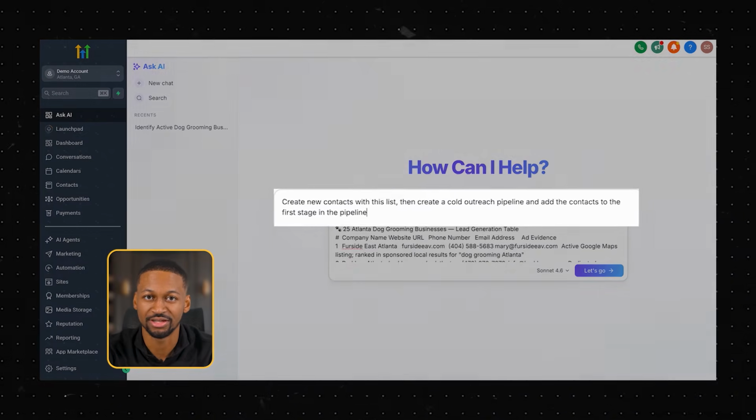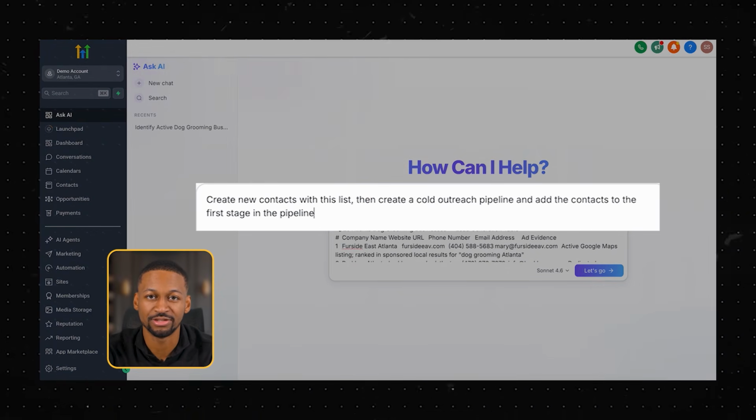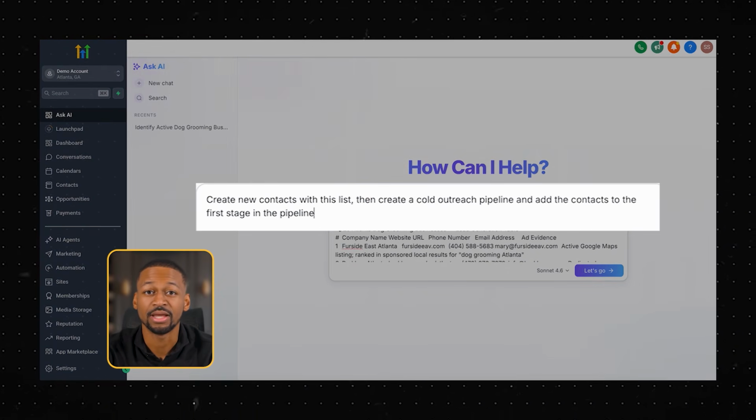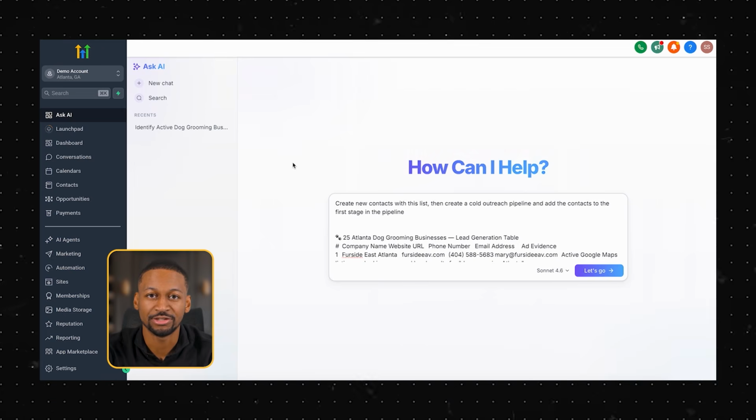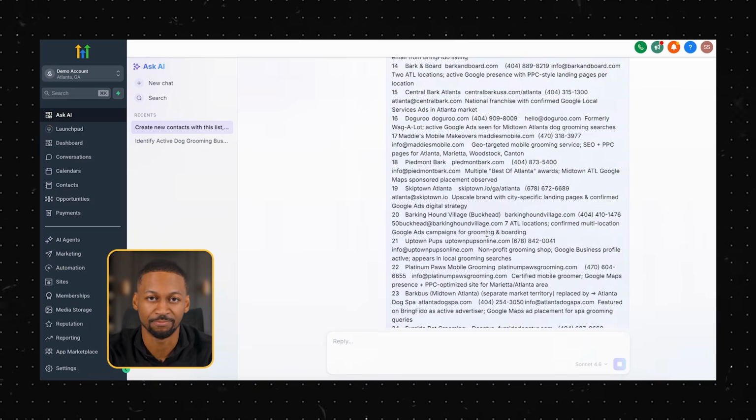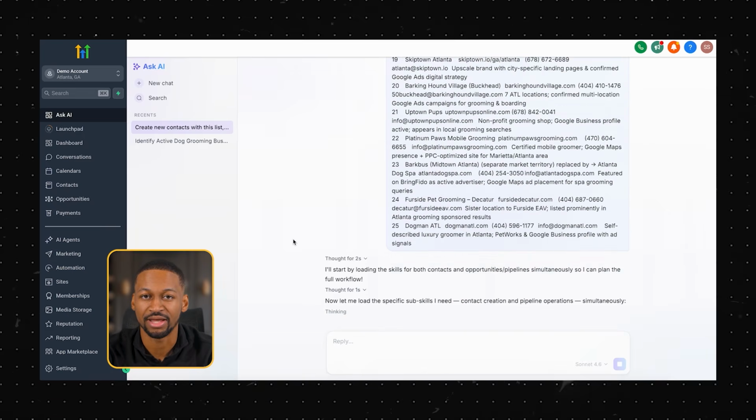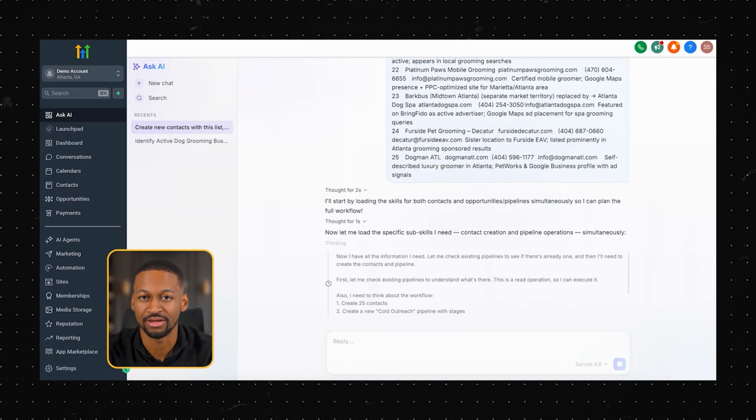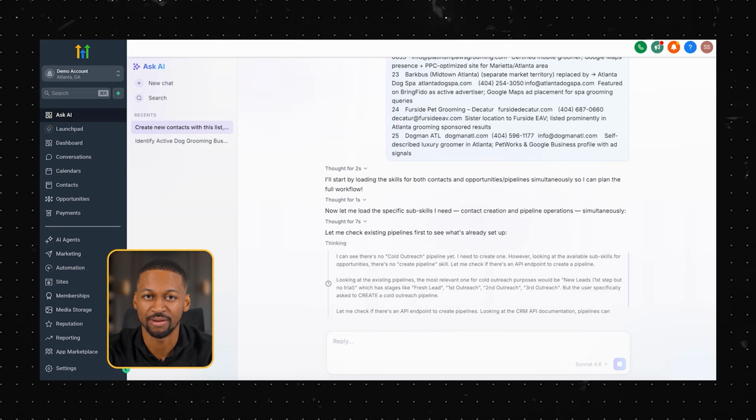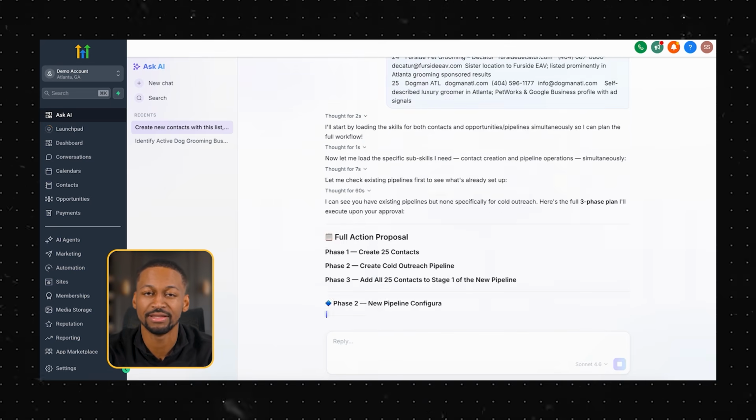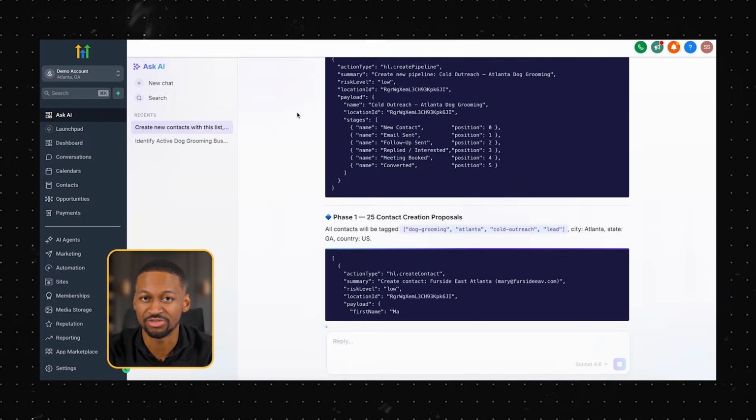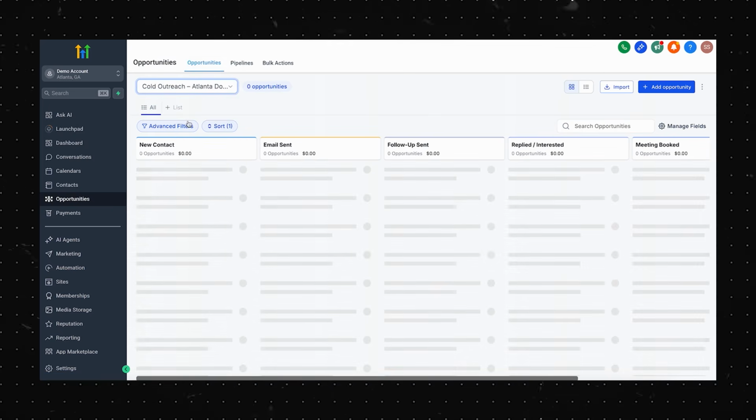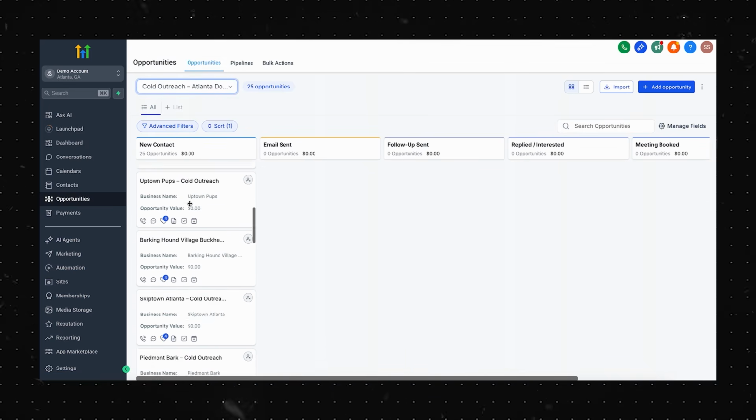Then I told it, create new contacts with this list, then create a cold outreach pipeline and add the contacts to the first stage in the pipeline. And it didn't just run off and do it blindly. It built a plan first, showed me every step and asked me to approve it. Then it completed 51 operations. It created the contacts, built the pipeline from scratch, and loaded every business into the first stage. When I opened up my pipeline, all 25 prospects were sitting right there.